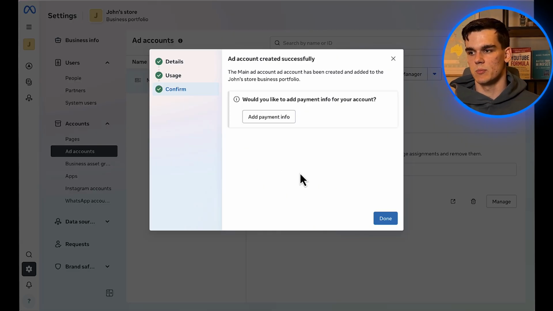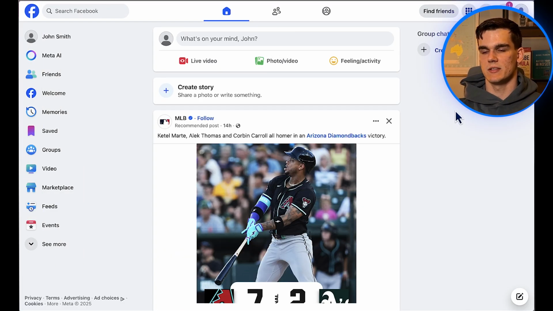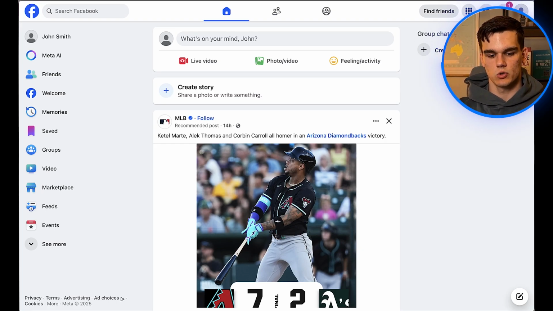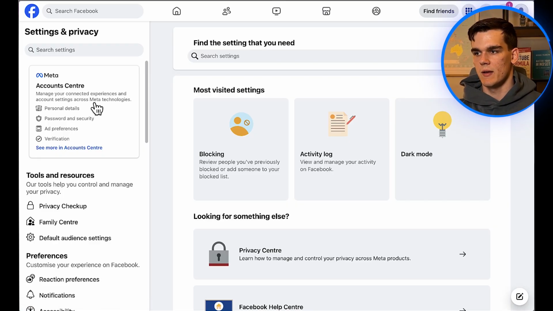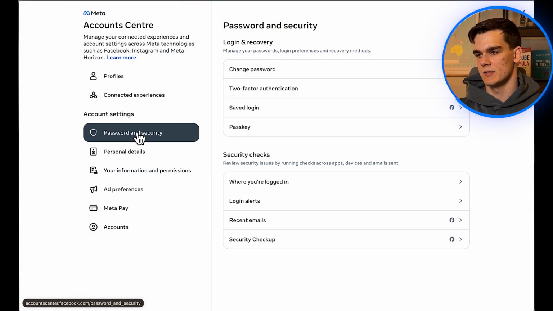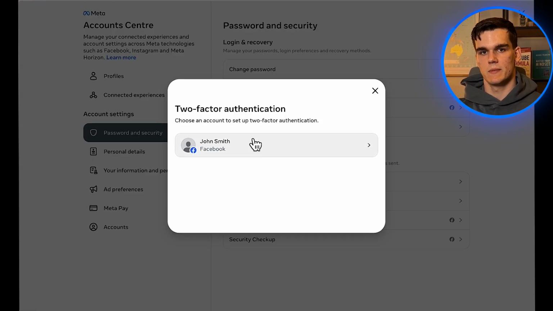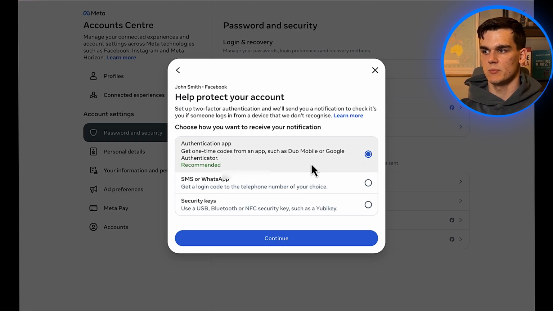Here's something that's super important that a lot of people skip. You need to verify your account and turn on two-factor authentication. This is crucial for avoiding bans and restrictions later on. Go to your personal Facebook account settings. Then choose Meta Account Center from the left, click on Password and Security, then Two-Factor Authentication. Select your account. Enter your password for confirmation, then choose the preferred method for Two-Factor Authentication.